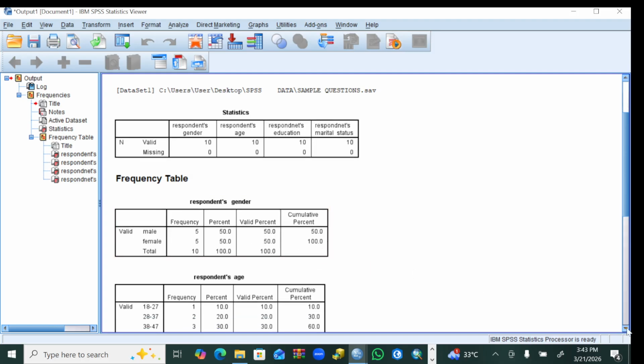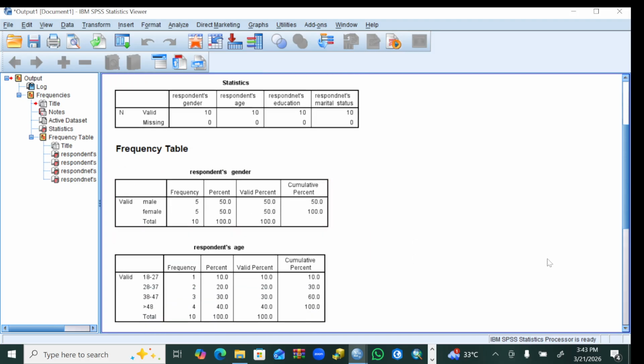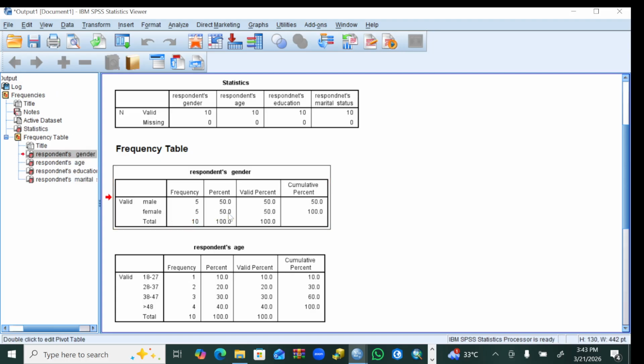The next table is about the respondents' gender. It's telling us about the gender of the respondents. Five of them were male. It gives a percentage of 50, whereas the other half is female. It gives a percentage of 50. The total number of respondents is 10, and the total percentage is 100.